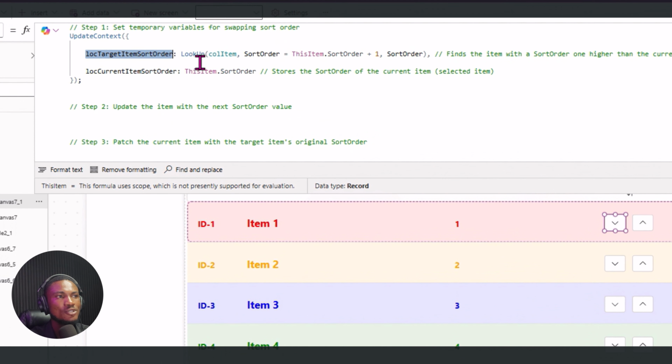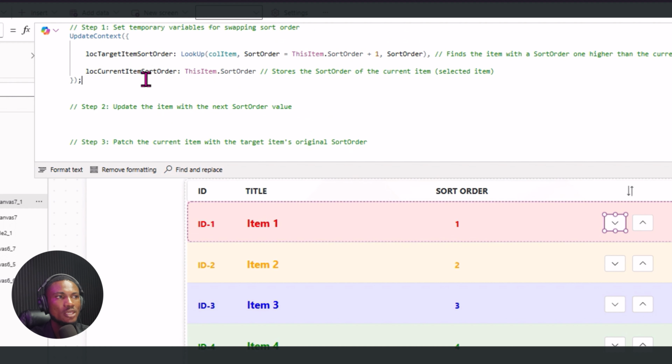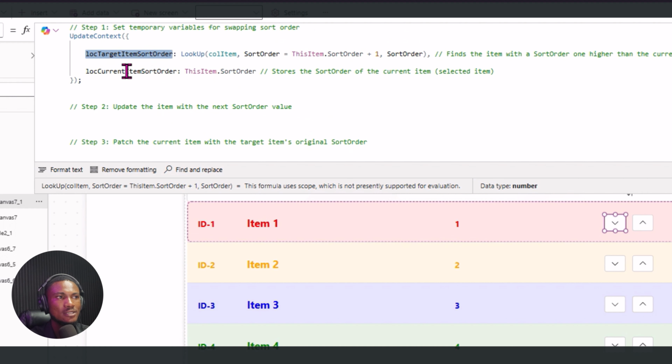You can see now that we have stored both values in here. The locTargetItemSortOrder is currently storing this value, which is 2, the target of where the record is going to. Then locCurrentItemSortOrder is storing the 1, which is the current item that is being selected. So now let's begin the swap.